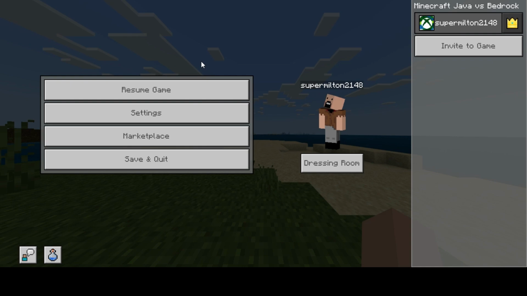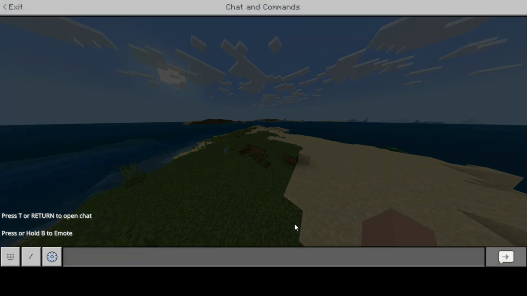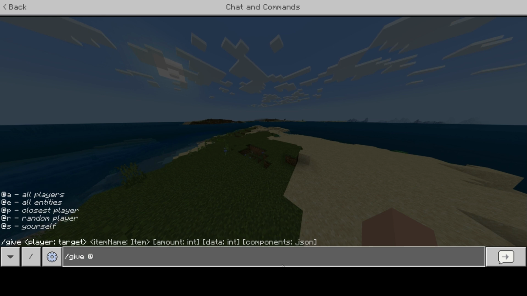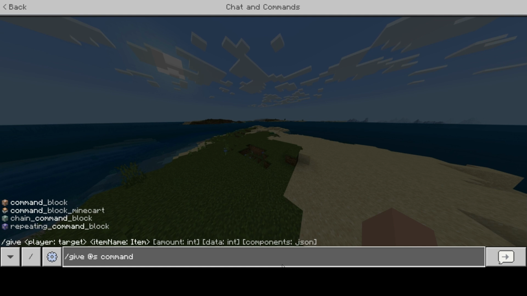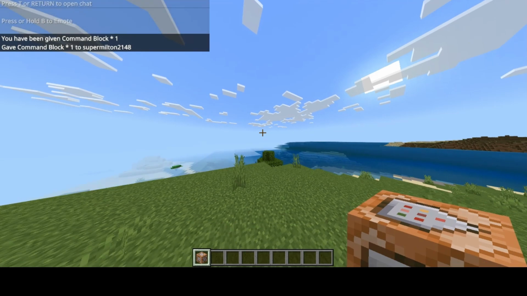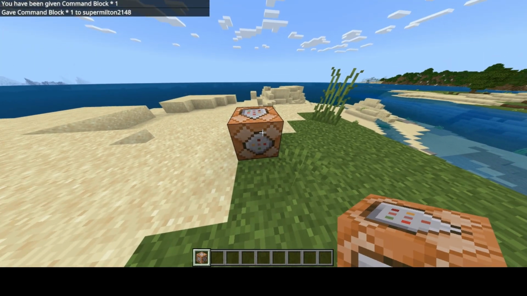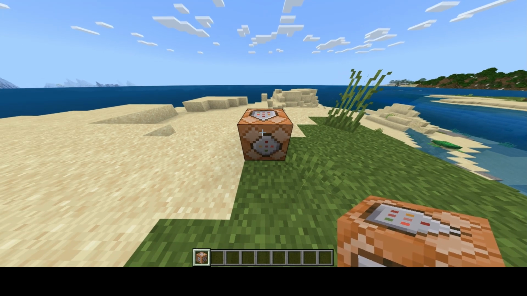And now we are here in Bedrock, so you can see the chat's very different. It covers the whole screen, but in Java it doesn't. So here it's basically the same command except for that Minecraft thing. You don't even have to put the Minecraft thing; just put command block instead of Minecraft command block. So here you got the command block, and for the Java viewers, this is going to be so weird, but it also looks really good.